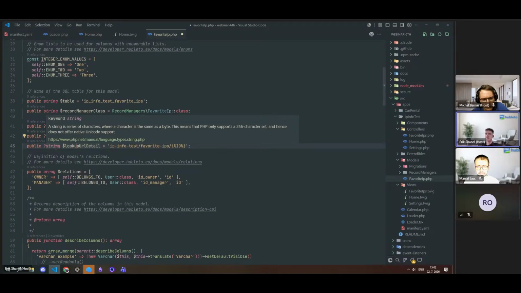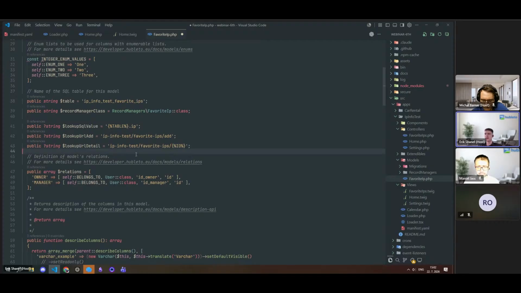What this does is, first of all, it defines that after we saved a favorite IP, we can actually double click and we can open the record judging by the ID of the record. So that's the URL detail.